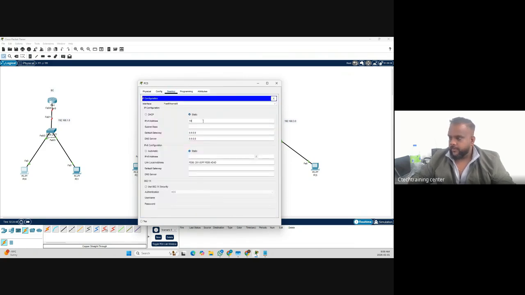This one would be 192.168.1.2. Oh, sorry, 192.168.1.3. And 192.168.1.1.